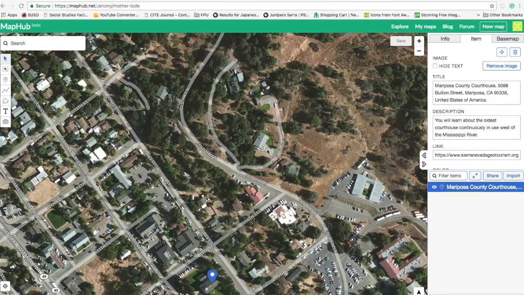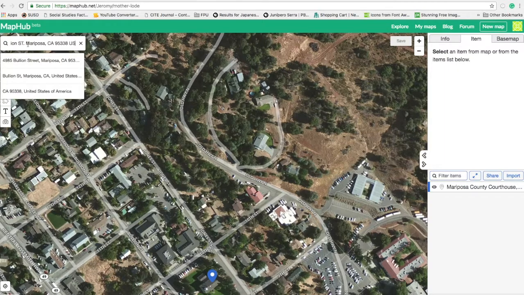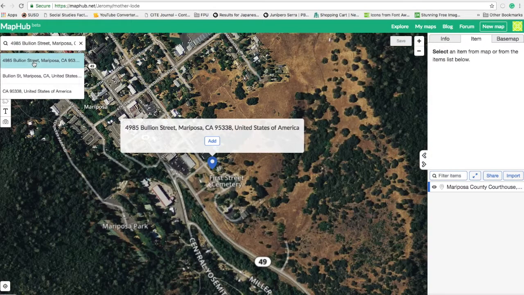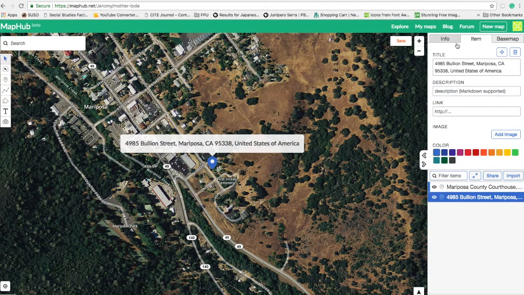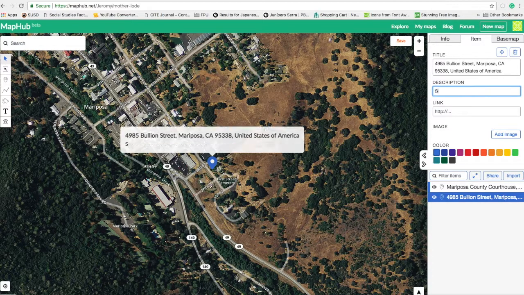For the next sites you will map, you're going to follow those same steps. So I'm going to search the St. Joseph's Catholic Church in Mariposa. I had to look up the exact address because it wasn't coming up in the search box. So I found the exact address. I'll click it here. I'll add it. In the description, I will add St. Joseph's Church, and you'll add more information about the spot you choose, 25 words or more.